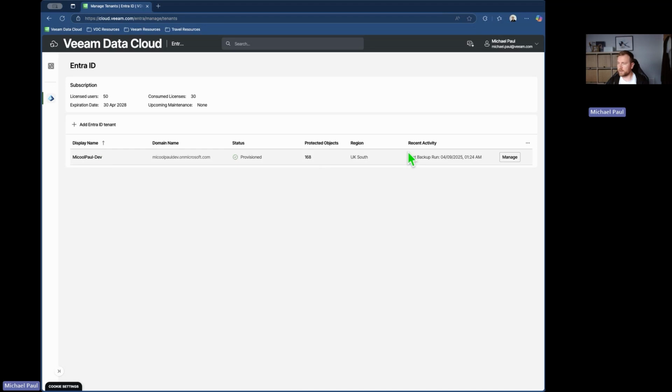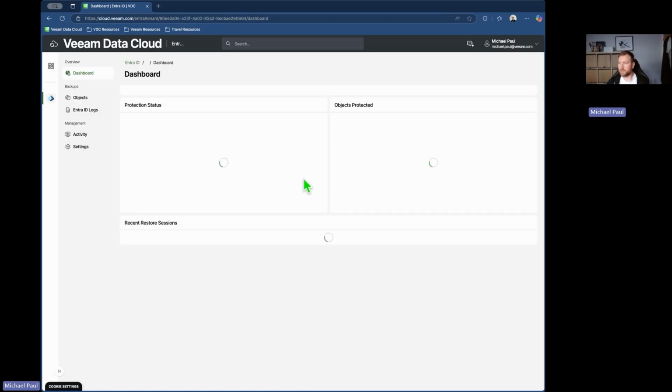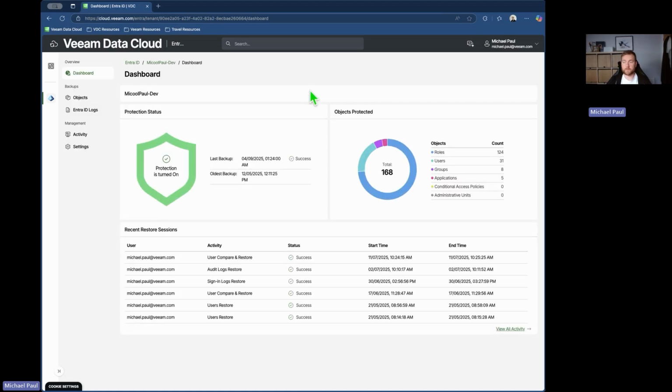So for now, I'm just going to dive into my tenants. You can see here, I've got my Michael Paul dev tenant. You can see that I'm provisioned in UK South, and let's dive into manage. So what you'll see now is the service specific dashboard. You can see that the protection is enabled, when my last backup has taken place and when my oldest backup was. In terms of objects protected, Entra ID, not all data protection is made equal for this.